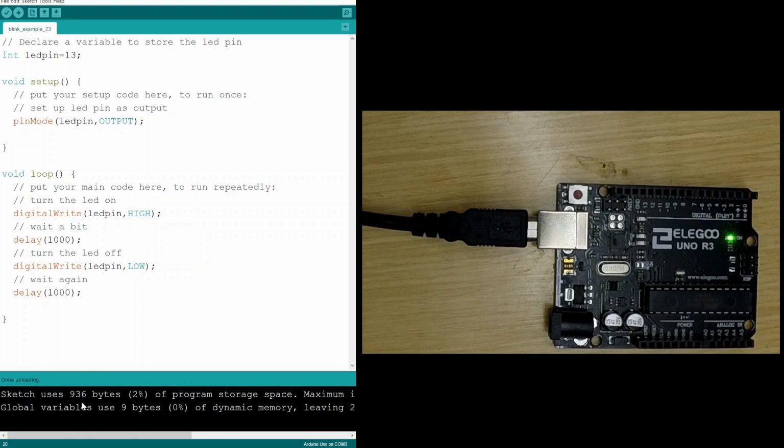It says done uploading, and we get a nice clean message here saying that it uploaded the file with no problems. If you get red text down here, that typically means that there's some sort of problem uploading the sketch. You might have to disconnect the Arduino and try again, like unplug it, plug it back in, try again. But that is the basics of how you get a code up and running.